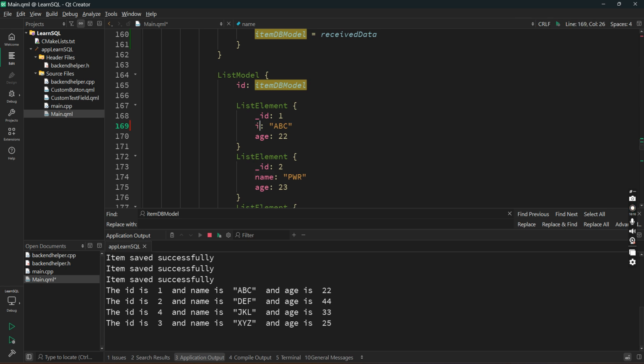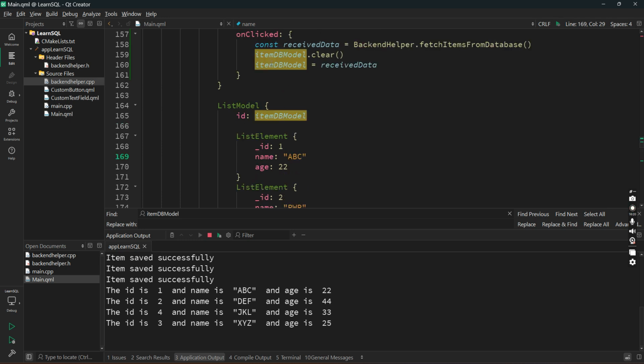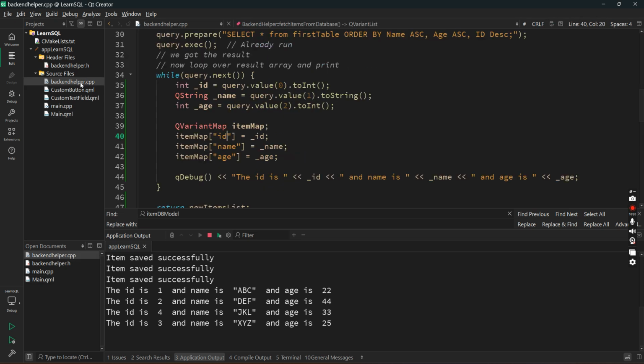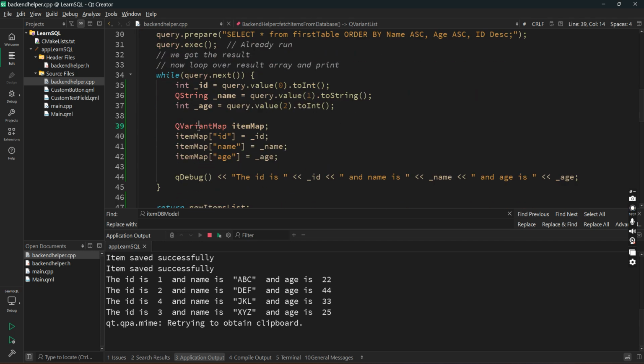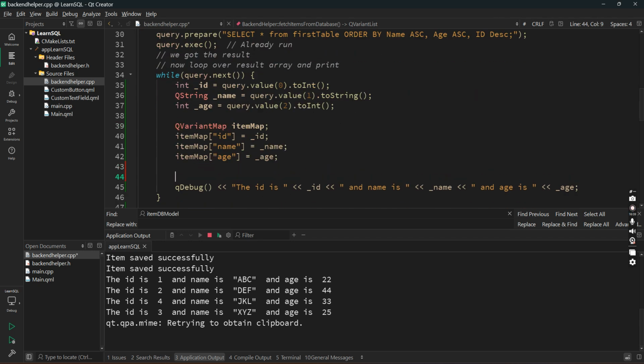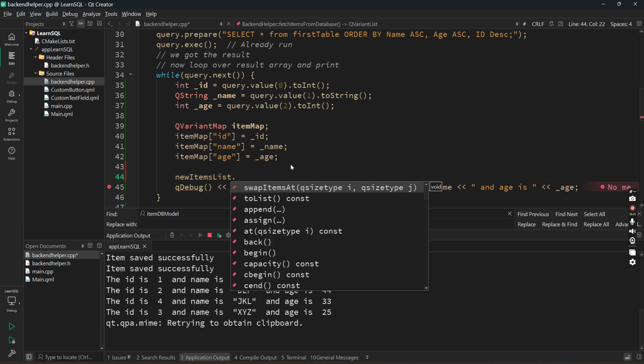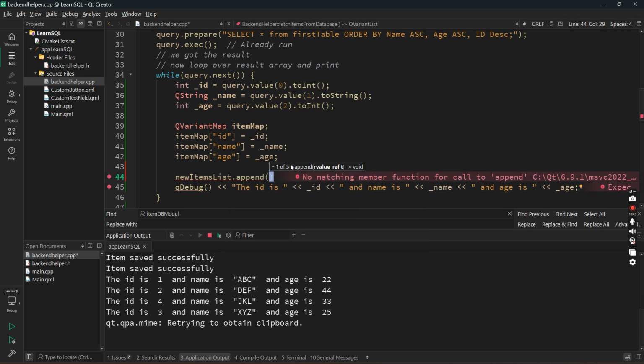So this part would have been then ID2, because that is what you sent from the backend after updating, because we are clearing this model, so all of this garbage is gone. After that we just assign it back. I hope you got my point. Now we created the map, but you have to push this to the array or the new item list. This is basically a list, an array of QVariantMap. So I'll say newItemList.append, which simply means to add or push this map.